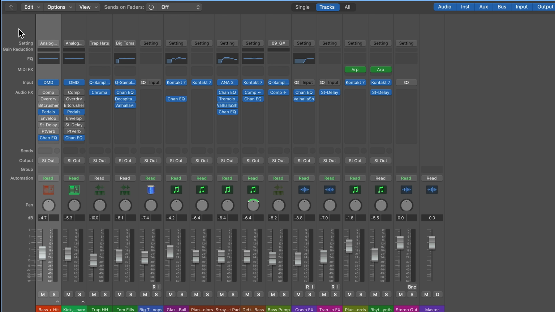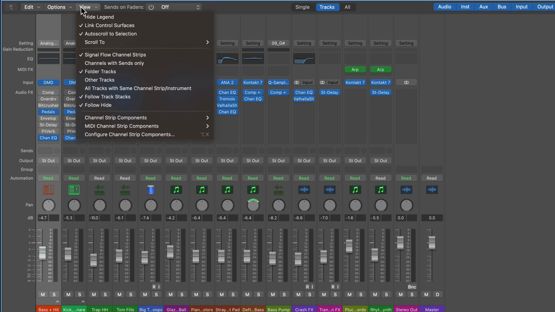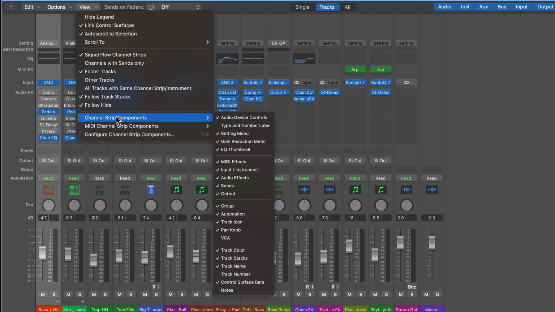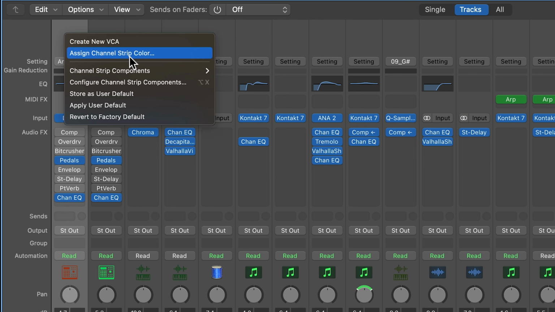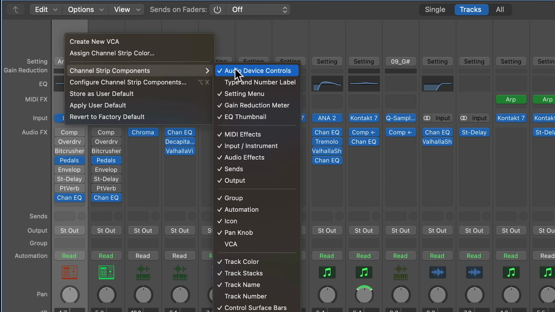Next, I'll break down each of the channel strip components in the mixer. I'll just start at the top of the channel strips and work my way down. Now, if at any point you notice that some of the channel strip components are missing or not shown, you can go up to View, go down to Channel Strip Components, and you can hide and show each of the channel strip components here. You can also access this by right-clicking or control-clicking here, going to Channel Strip Components, and then you can hide and show the channel strip components from here.